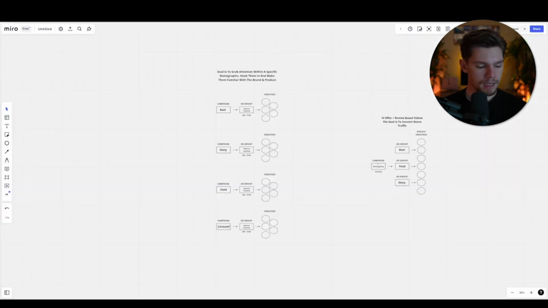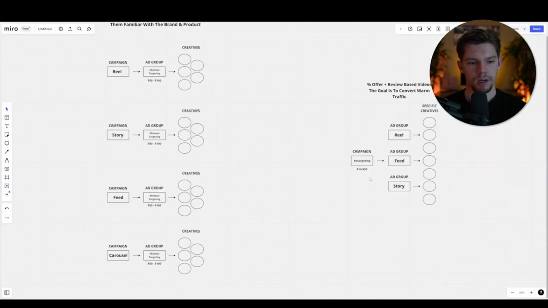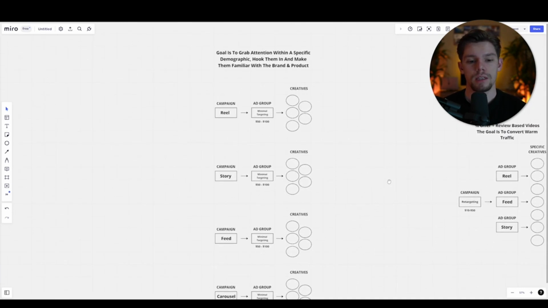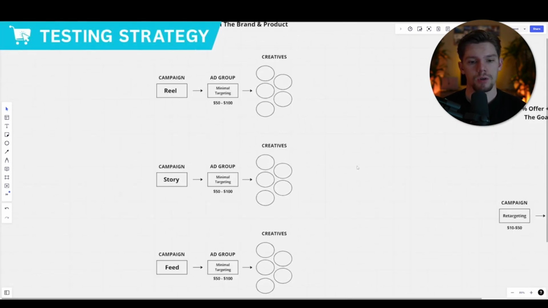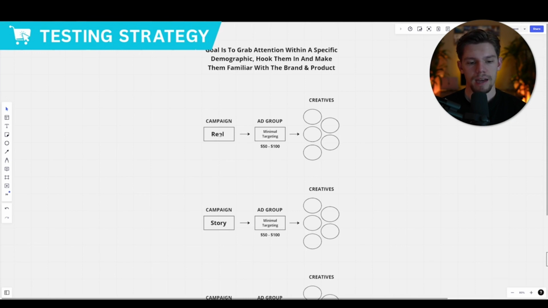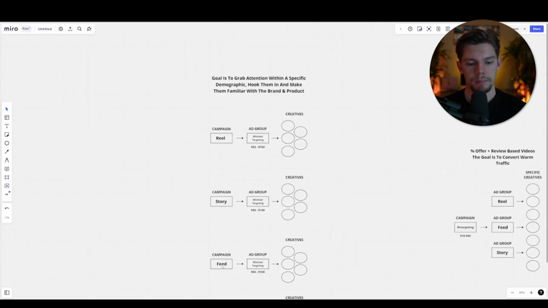Now I want to jump in this kind of whiteboard thing we got going here and go over the testing strategy for Facebook. So right here, you can see we have campaign and we have different placements inside. We have feed placements, story placements, and reels. Reels are just like the TikTok videos basically.